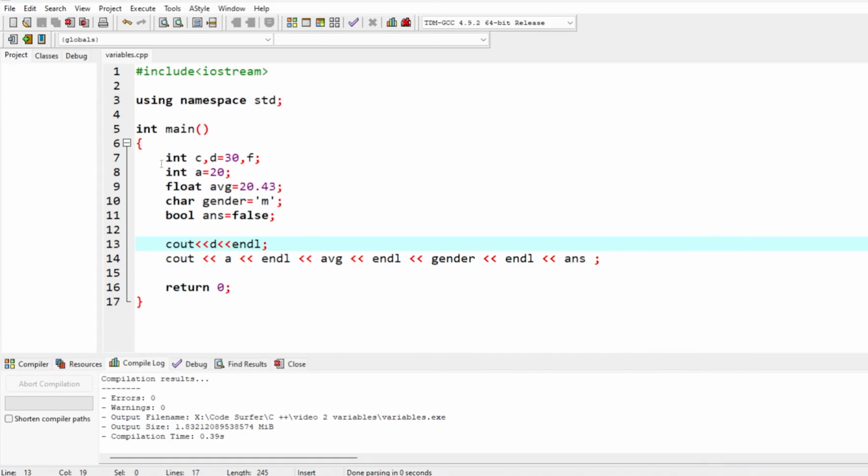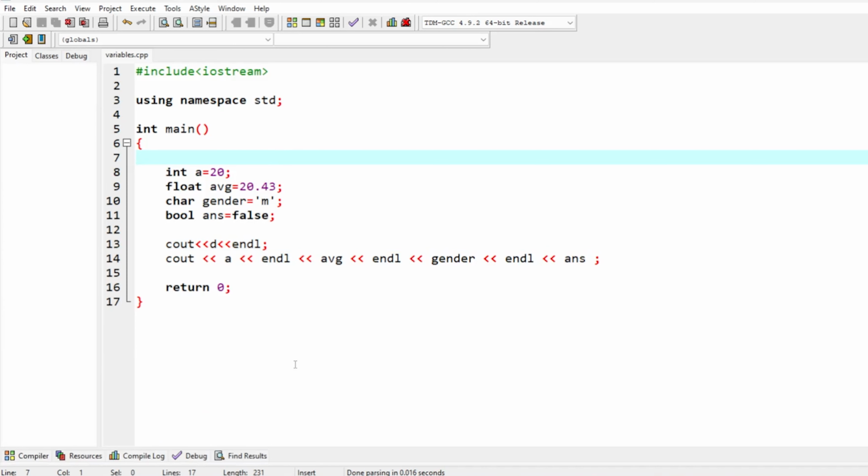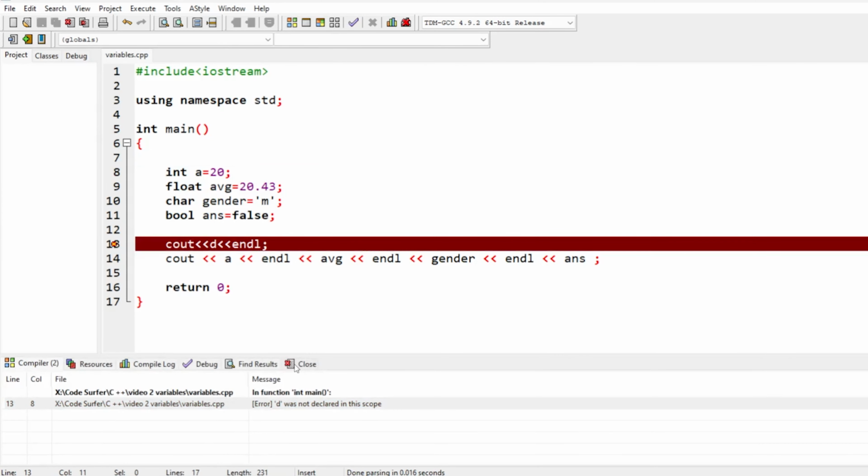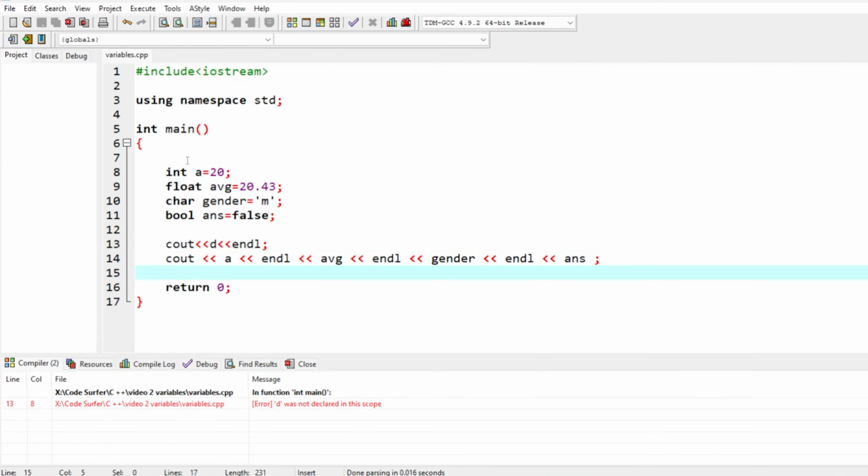But if we do not declare the variable and we try to print it, then of course it will throw an error. So let's see what the error shows. It shows that d was not declared in this scope. So always declare the variable before using it.